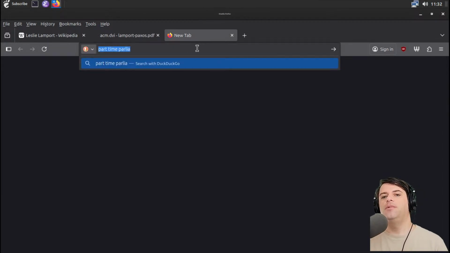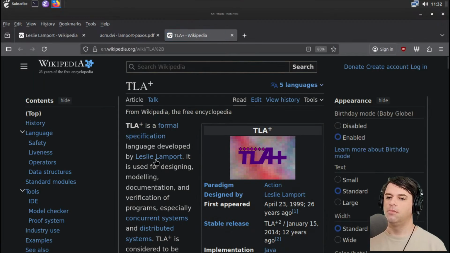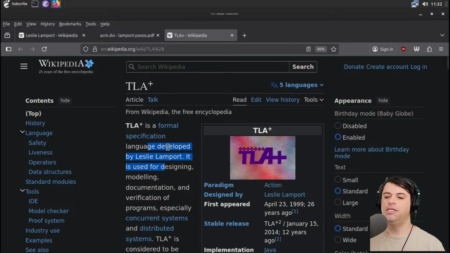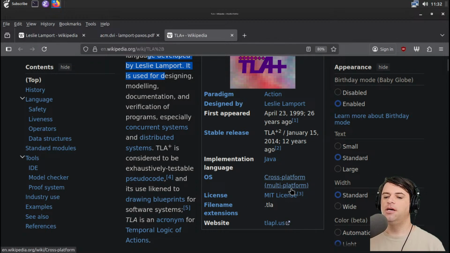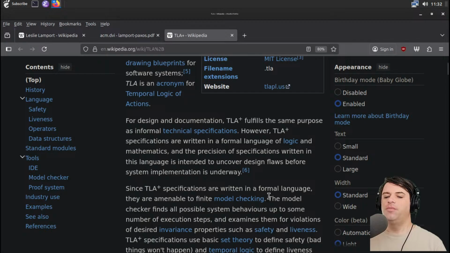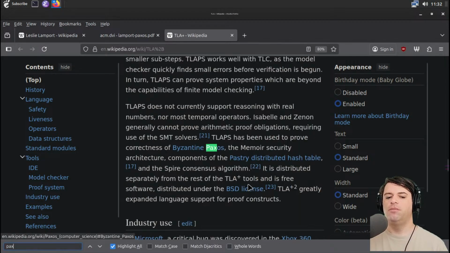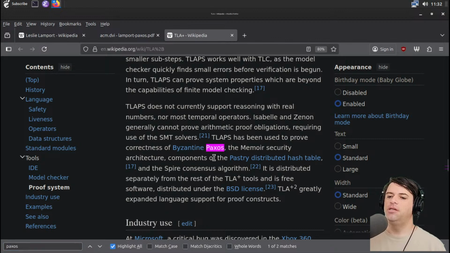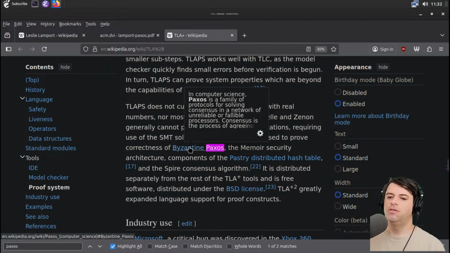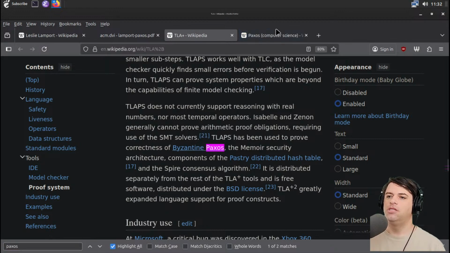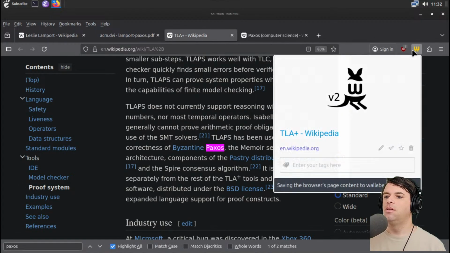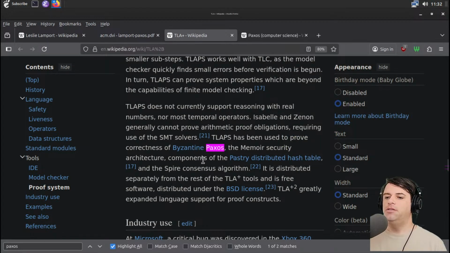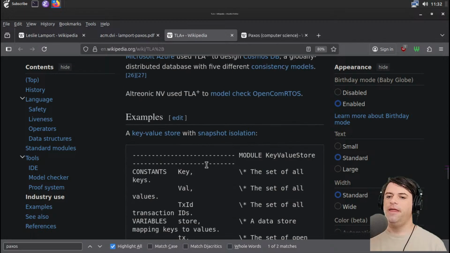Okay, and then TLA Plus, a formal specification language developed by Leslie Lamport in 1999, a year after Paxos. I don't know if this was developed specifically for Paxos. It's been used to prove the correctness of Byzantine Paxos. Is that different from regular Paxos? All right, so anyway, that's the background.